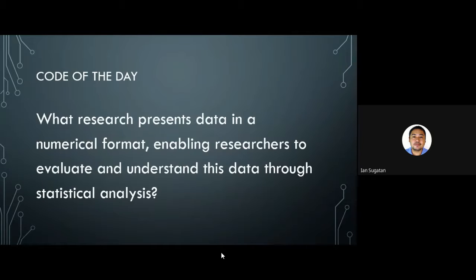Okay. So our code of the day is: what research presents data in a numerical format, enabling researchers to evaluate and understand this data through statistical analysis. Again, for the code of the day, what research presents data in a numerical format, enabling researchers to evaluate and understand this data through statistical analysis. So the answer is our topic for the day.